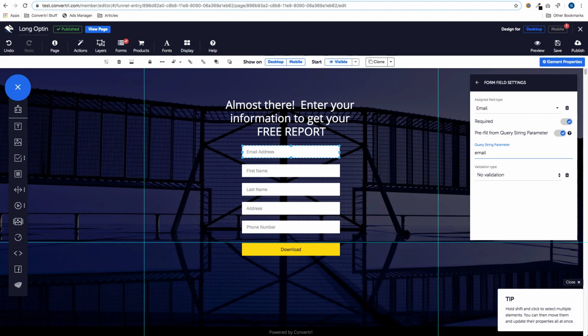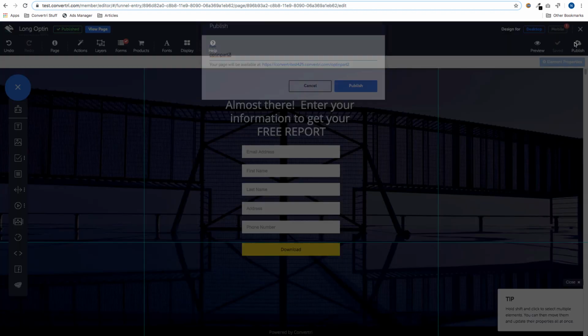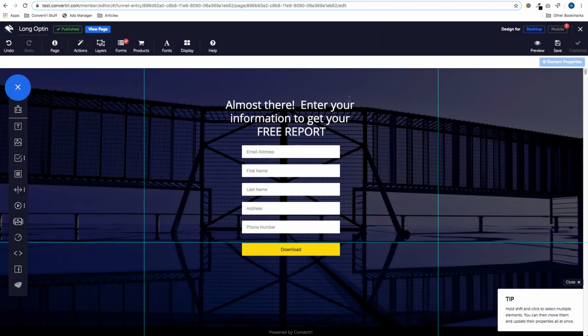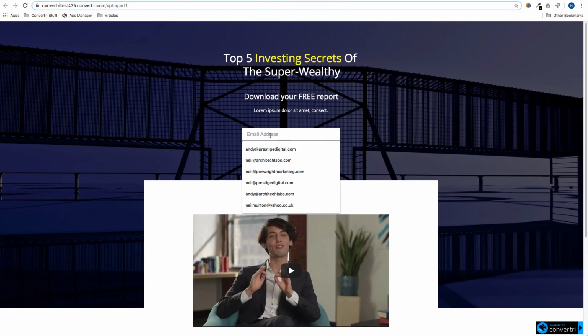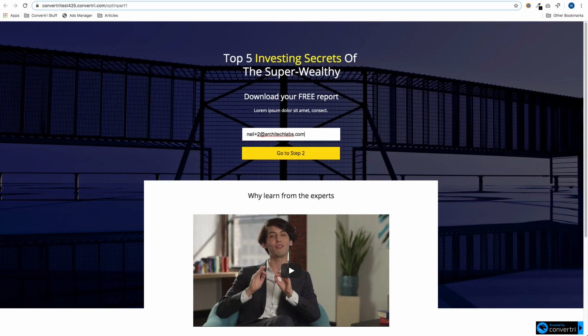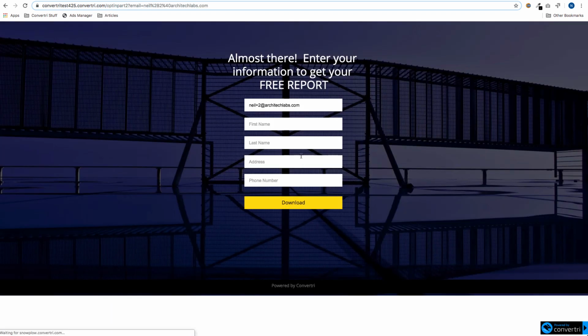So now we've done that, we'll assign all the remaining form fields. And now we're done. So we'll publish this page. And now let's see it in action. So we enter our email on this page, we hit go to step 2, and we're sent to the next page with the email field already filled in. Your user can then add all the extra data, and that'll just be added to their record in the autoresponder.